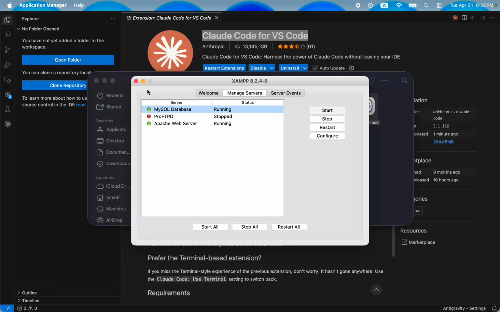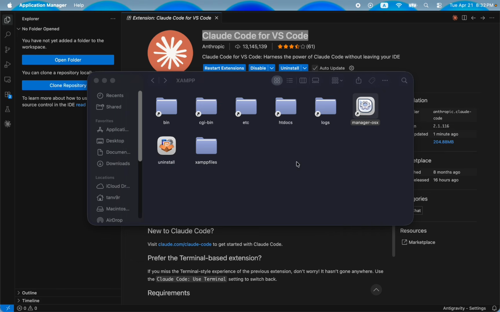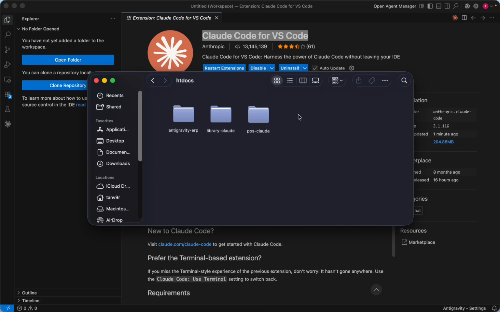So now we are going to minimize it, and inside htdocs we are going to create the folder. Let's create a new folder here, and the folder name will be, let's say, ERP, right? So ERP hyphen, we are going to say here Claude. Oops, Claude. So this is our project.